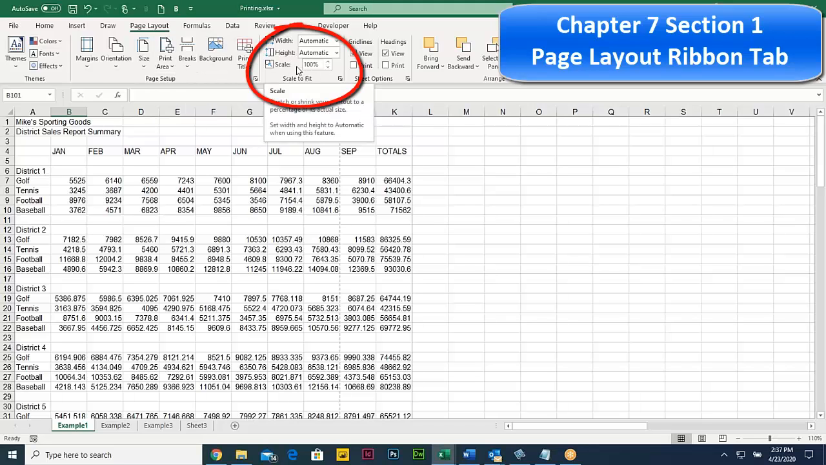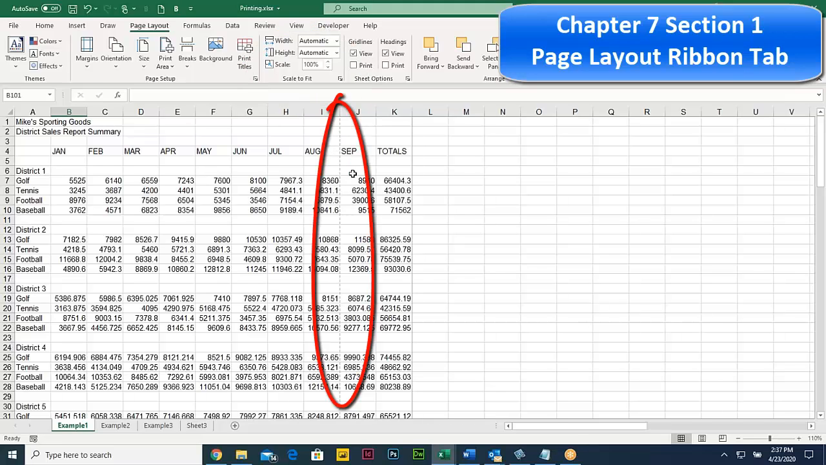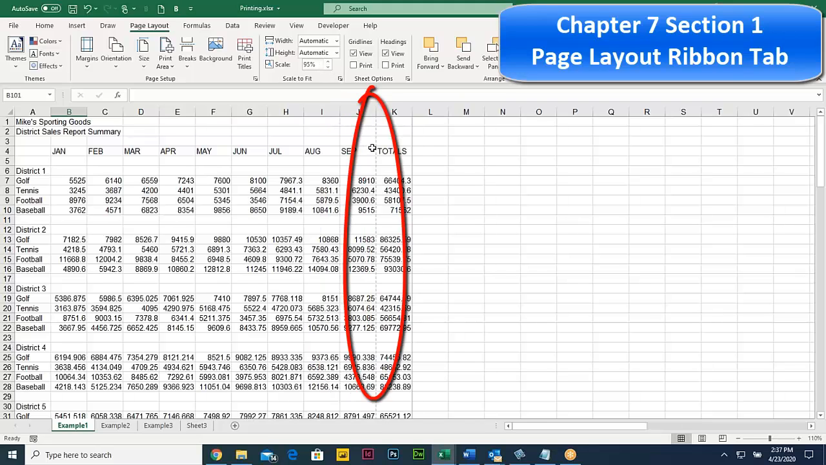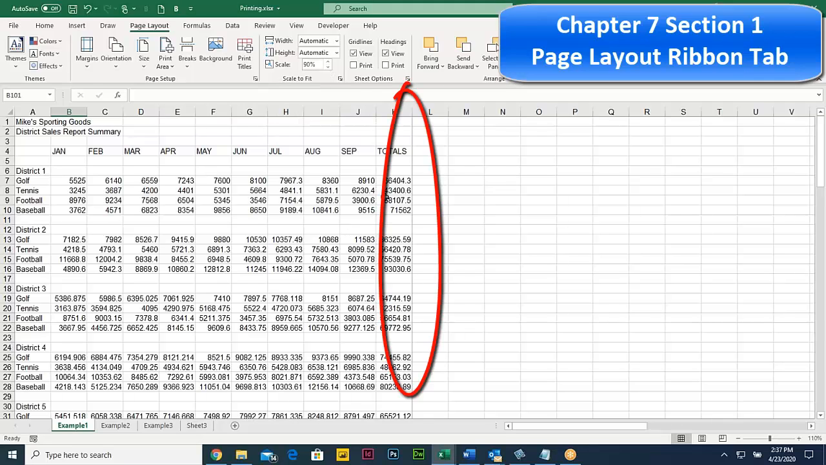So here's your scale right there. Now, if you look at this dotted line on I, that tells me where it's actually breaking. So if I change it down to 95%, looks like it moved over a little bit. Now I'm going to go down to 80, 90. It looks like the 90 seemed to work.